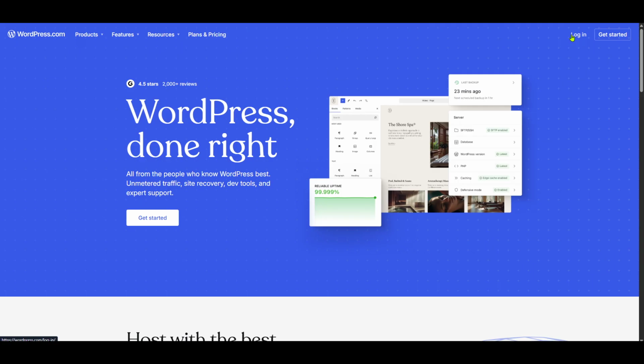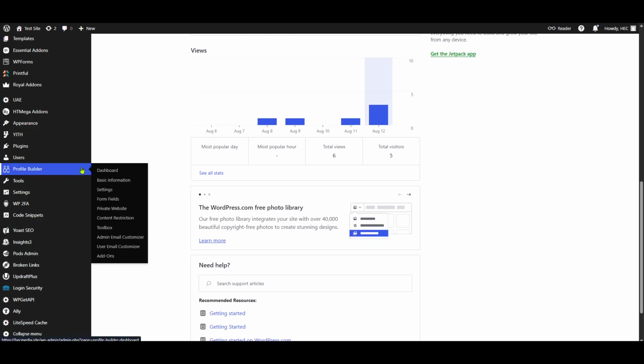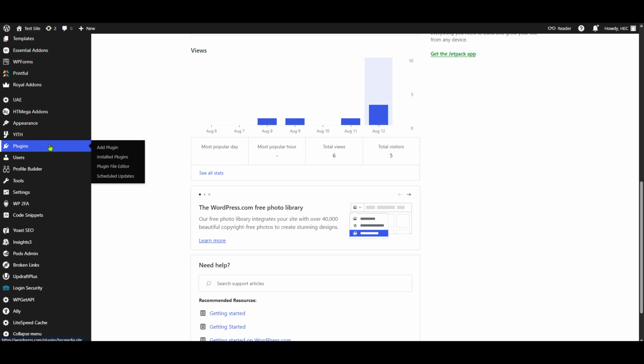Once you're logged in, navigate to your WordPress dashboard. This is where you manage all aspects of your website, from content to customization. Now, we need to find the Plugins section. Plugins are essentially tools that can extend the functionality of your WordPress site. And today, our focus is to find the plugin that will connect Printify to Woocommerce.